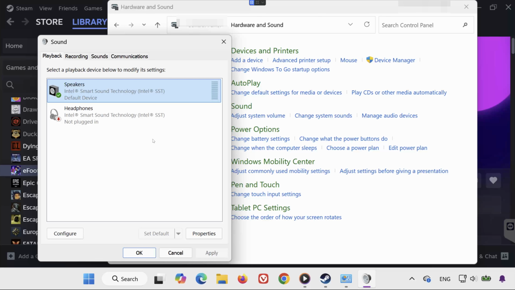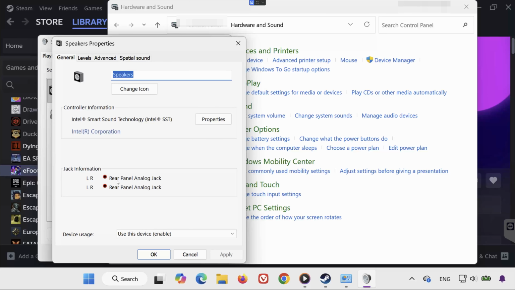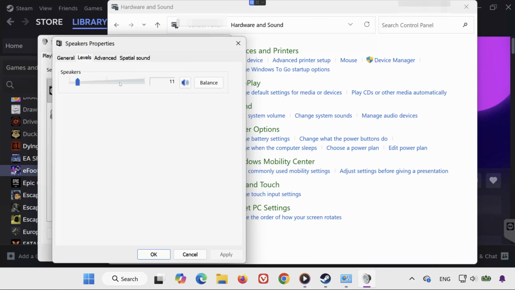Solution 2. Go back to the Sound window. Right-click your speakers or headphones. Select Properties. Open the Levels tab. Make sure the volume is not muted or set to the lowest level. Increase the volume if necessary. Click Apply, then click OK.